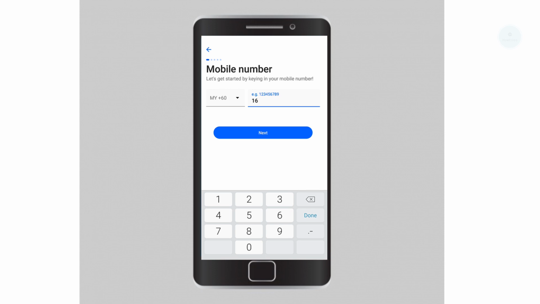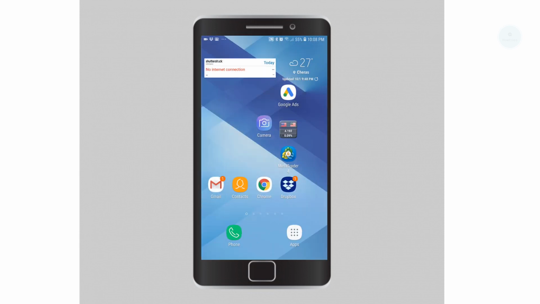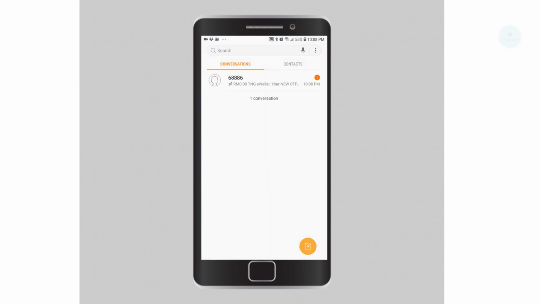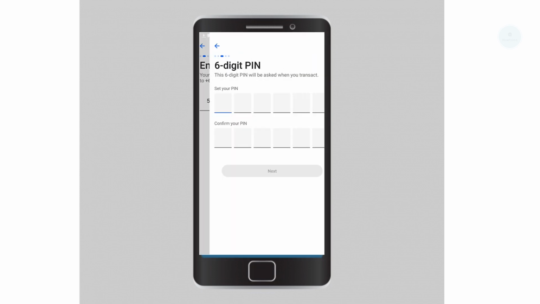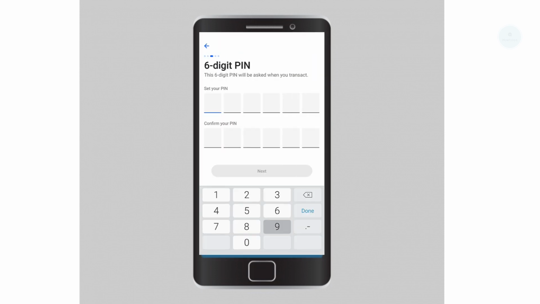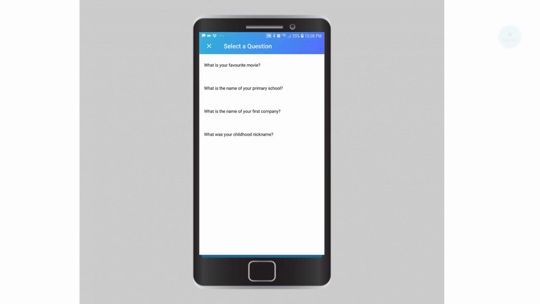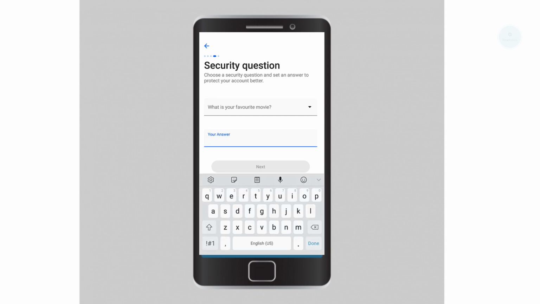So key in your phone number and enter the OTP that you receive on the SMS. So after that, you will need to enter your 6-digit PIN. Do remember your 6-digit PIN, as you will need to use your 6-digit PIN whenever you pay with your eWallet.